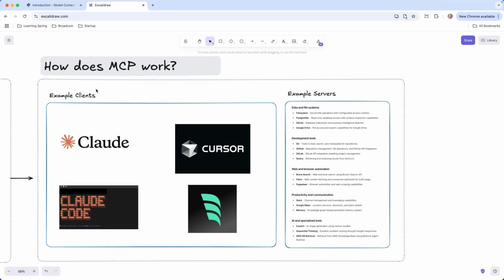There are a bunch out there. I'm just going to mention a few right now, but if you're using Claude Desktop, so not the website, there's a desktop application, you can go ahead and plug servers into this. So for example, if we look at our example servers, the first one here is a file system. Secure file operations with configurable access controls.